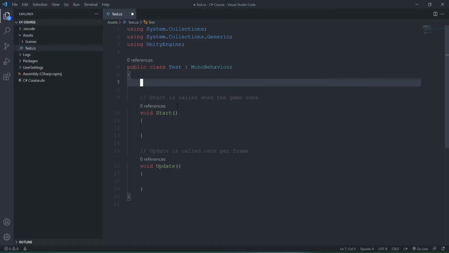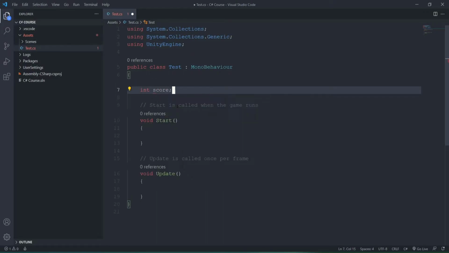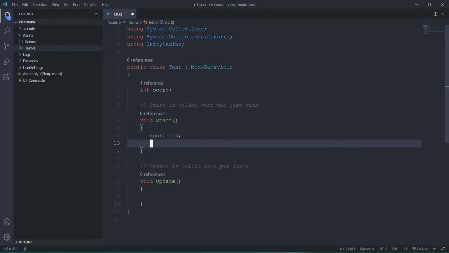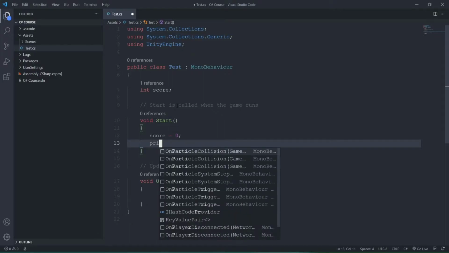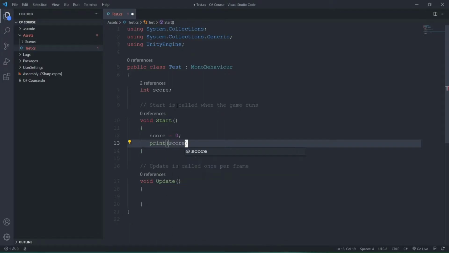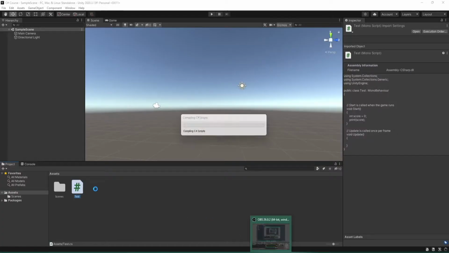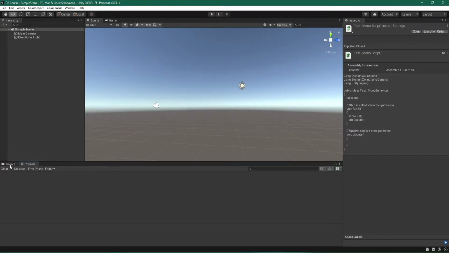First let's look at the types of variables. There are many types, but there's one type which is number. If you want to hold a number, you will write int, then you will name the variable. Let's say score. Then when the game starts, I will say score equals 0. Now let's print that score. So let's write print score, and when I hit save, the compiler will run and our console is happy, no errors.